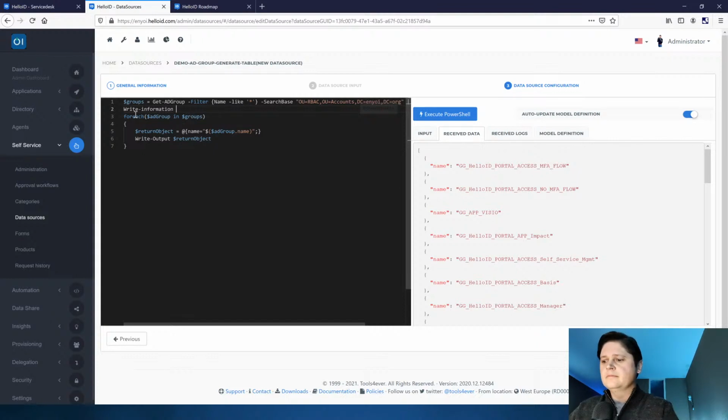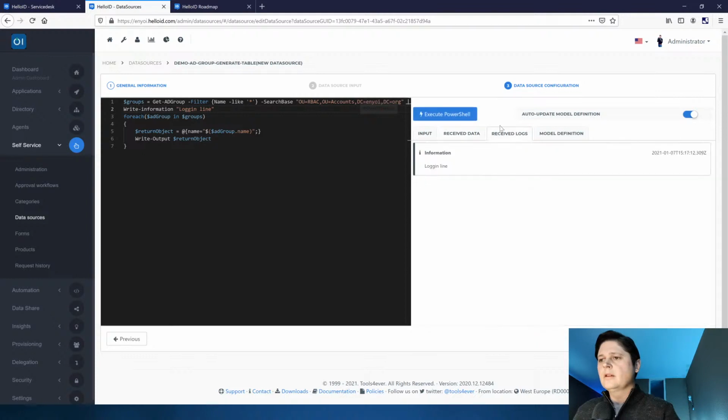information logging line. So if I'm now executing it, you can see the logging line is reported as information, so you can just easily test it in here. And of course you can test it locally and just put in the text here. You don't have to replace anything.